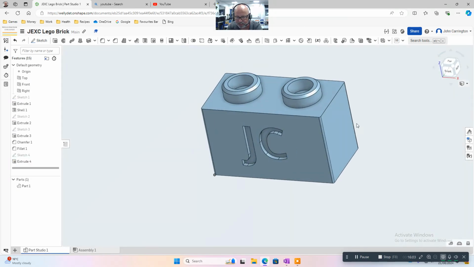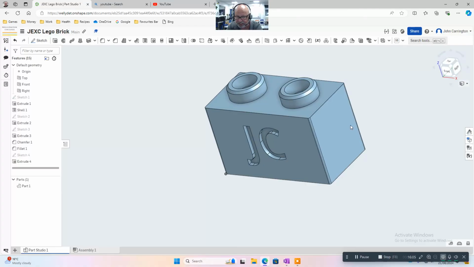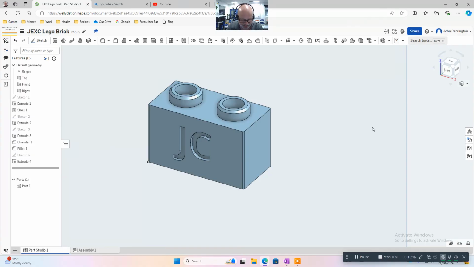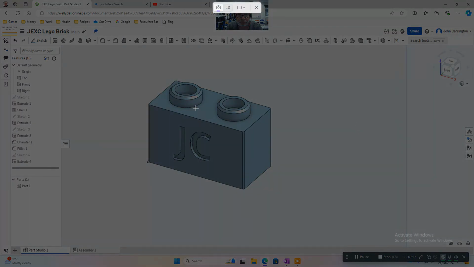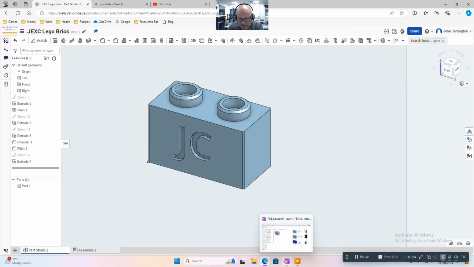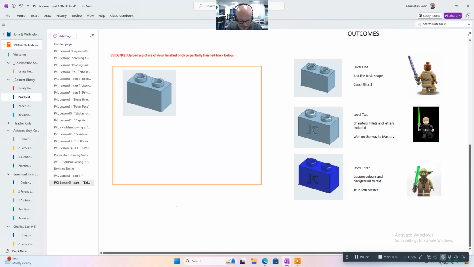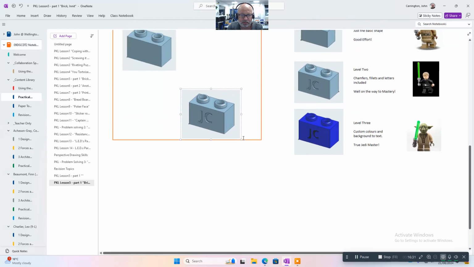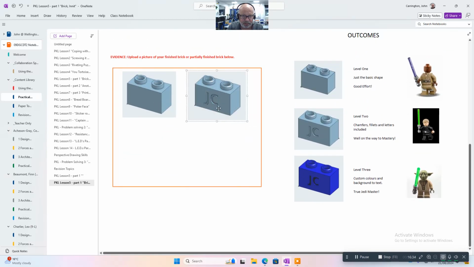And now I can see, if I rotate it, that there's my lettering, there's my chamfer, there's my rounded edges, all as I wanted. Just straighten that up. And now I can snip that and put that as evidence of stage 2 into my OneNote. Take that, back to the OneNote. Again, I'll put it down here, resize. Is stage 1 done? Is stage 2 done? Just stage 3 to go, just the coloring in.